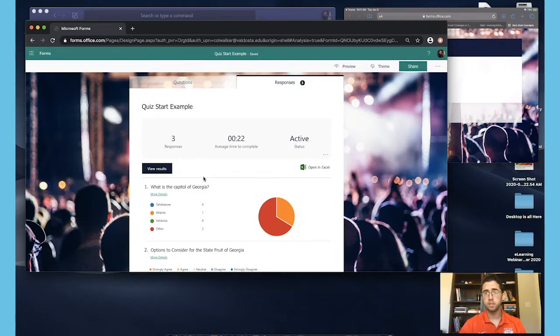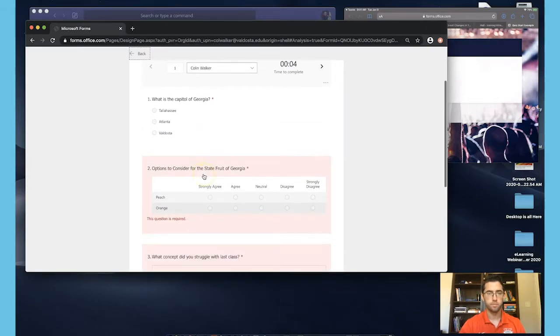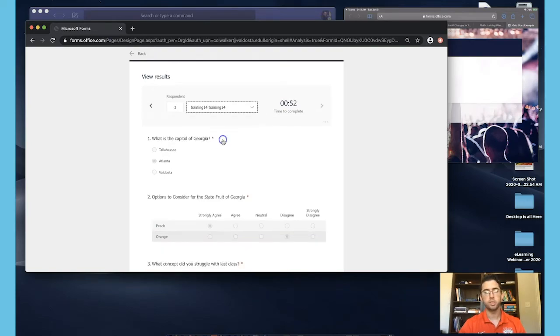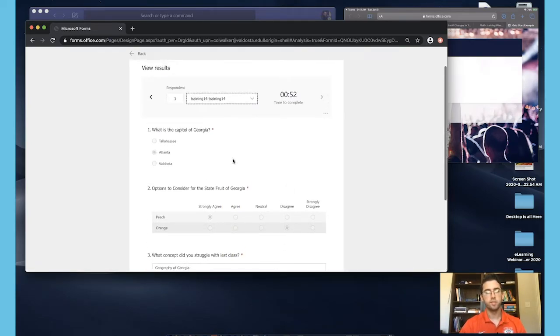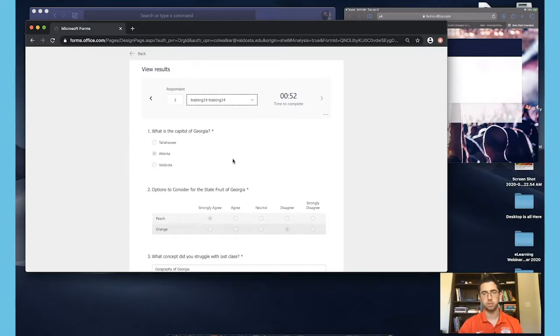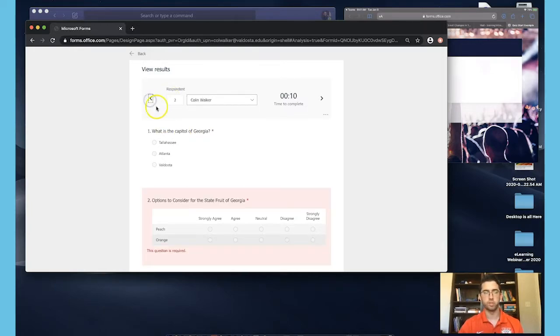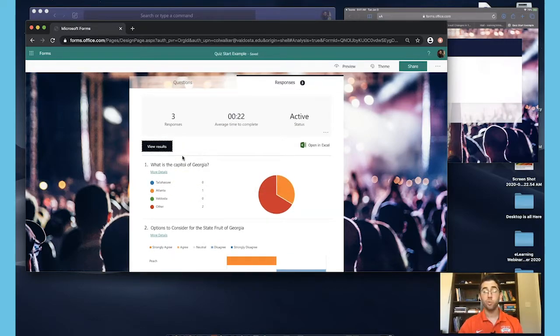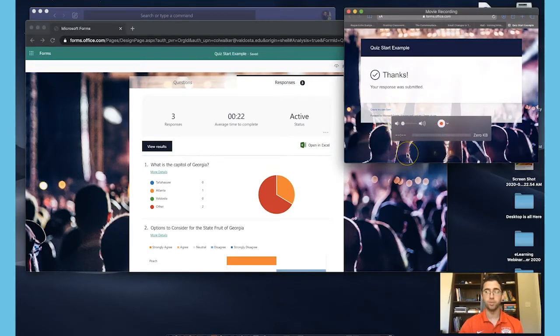And I wanted you to be able to see that you can actually access individual views. So I'm going to click View Results. And then you'll notice if I go to this drop-down menu, I can select Training 14. This way I can see this person's specific answers. This is a way to target if there's some sort of trend, or maybe if you have an outlier when it comes to the aggregate results related to the quiz. So this is a way to use Microsoft Forms, and you've seen the iPad view of Microsoft Forms.